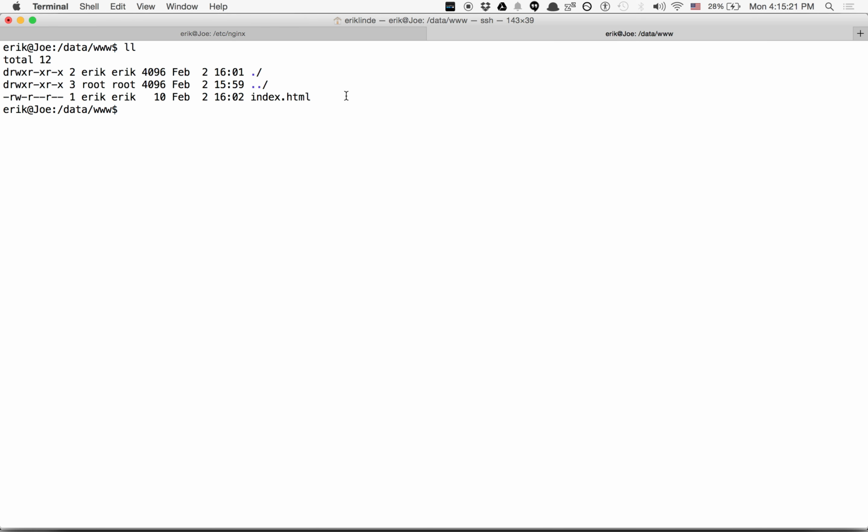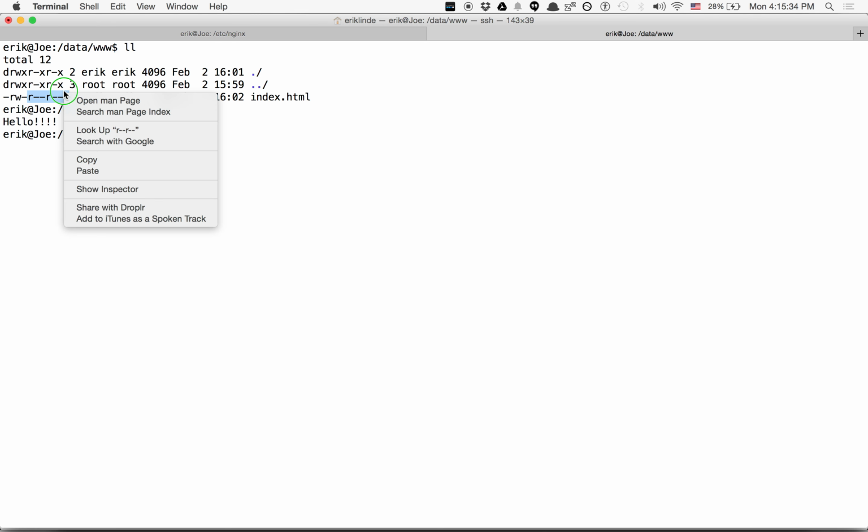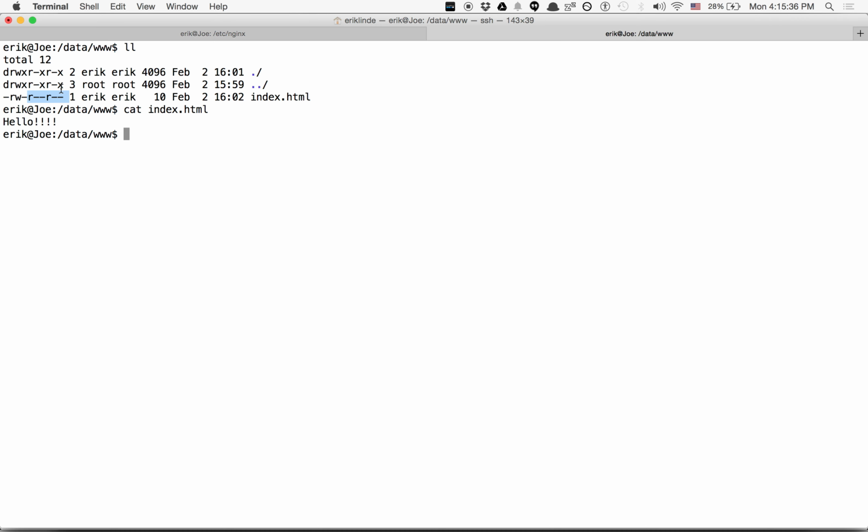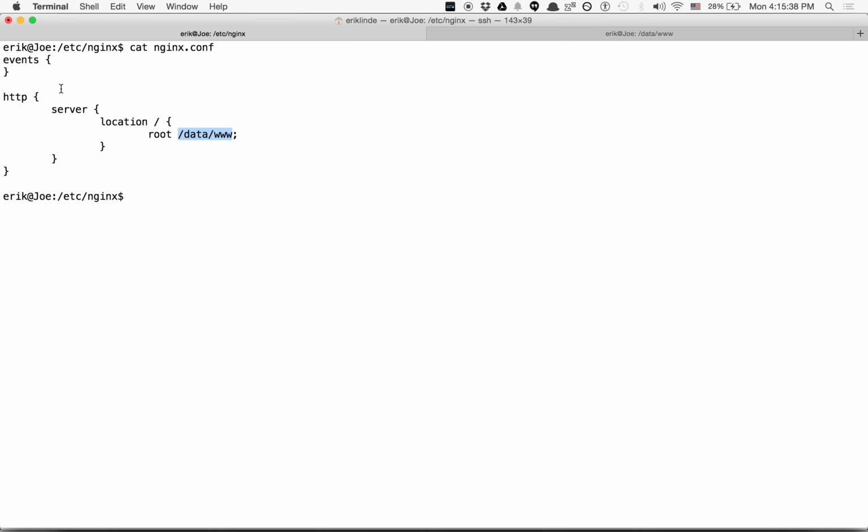It's kind of meaningless at this point. It only contains hello, a few exclamation marks. That's all. But at least it exists, and it's readable by anyone. So it's readable by us and by anyone else, which means it should be readable by NGINX as well. So let's see what we need to do next.